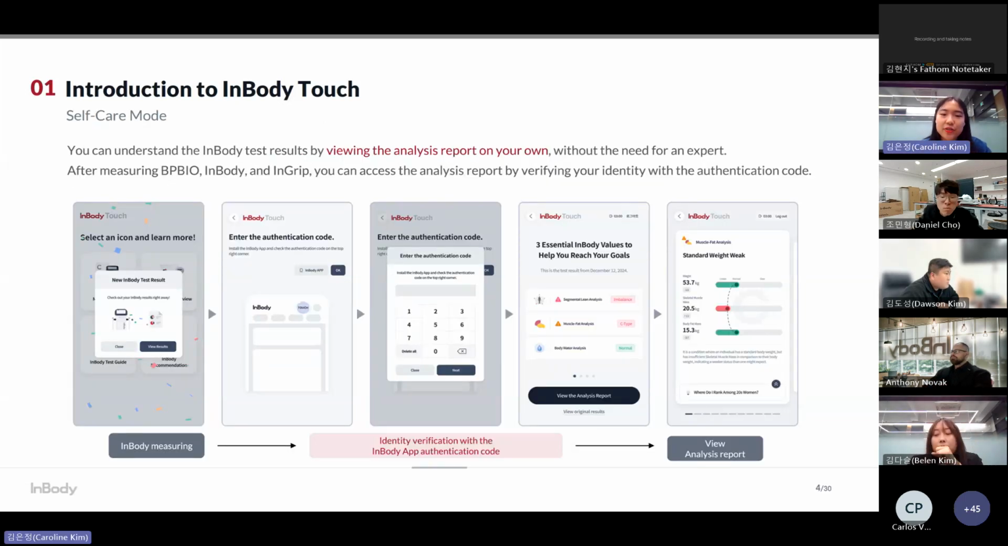So to give you further explanation for each mode, let me explain the self-care mode first. There are two ways of checking your result in self-care mode. So first, you can check your data right away when you measure from the InBody that is connected to InBody Touch, or you can enter the authentication code that is given from the InBody app and check your most recent result.